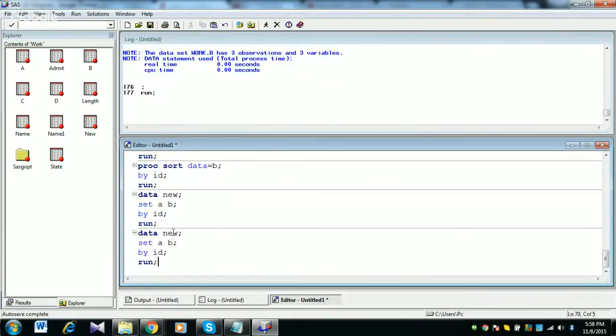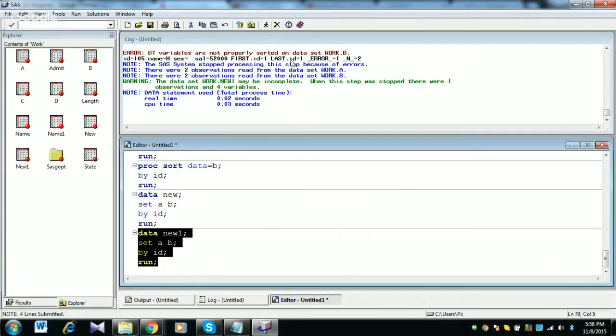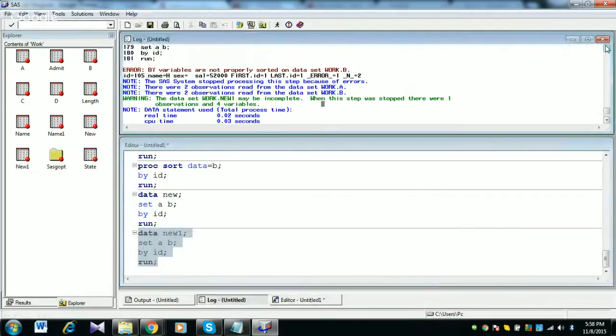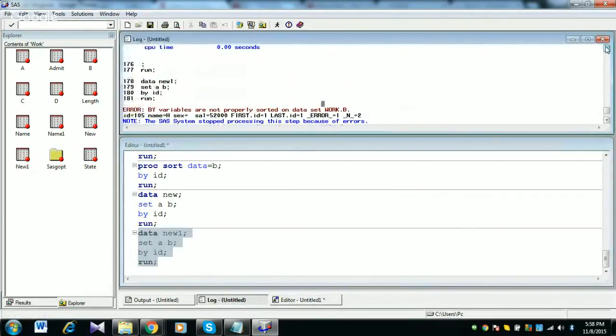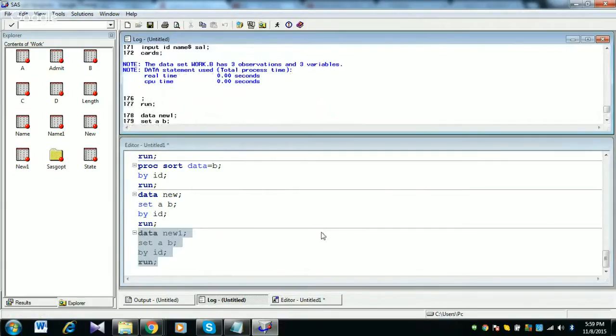Suppose the new one... see, it says by variables are not properly sorted on the data set work.b. It will throw an error. I removed the sorting earlier, so it's not properly sorted. So you have to sort the value first, then it will work. So before using any by statement in any program, you sort the value first, then you will do it.